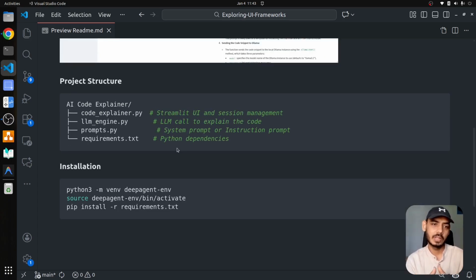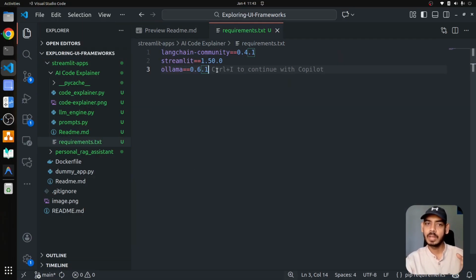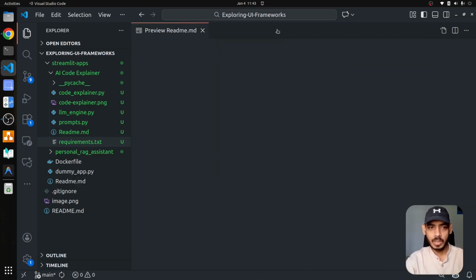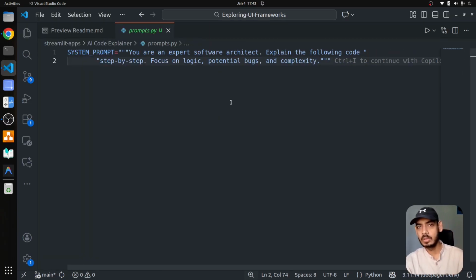So first let us understand the requirements.txt. So let me go here and click this file. So these are the different packages that we need to install, and once that is done, we can go to prompts where we have written our prompts for the LLM model. So this is the system prompt.